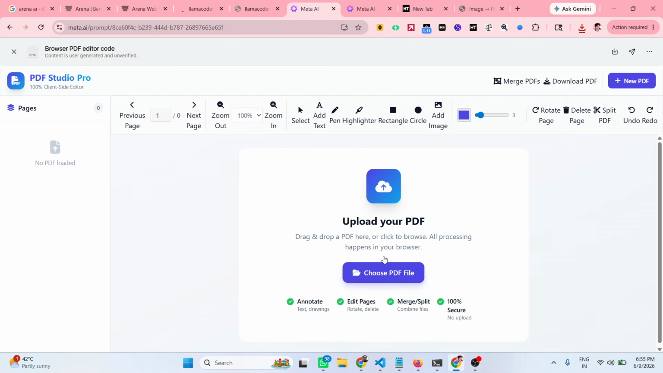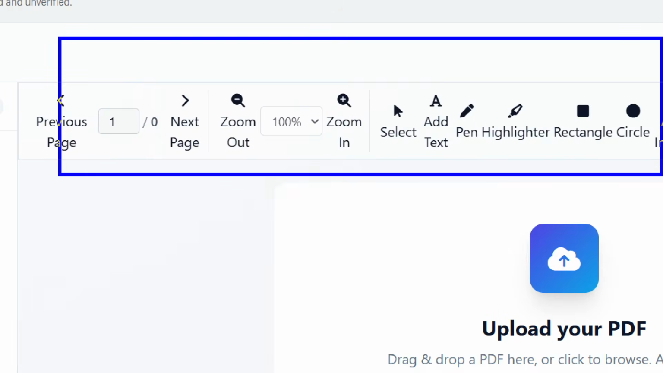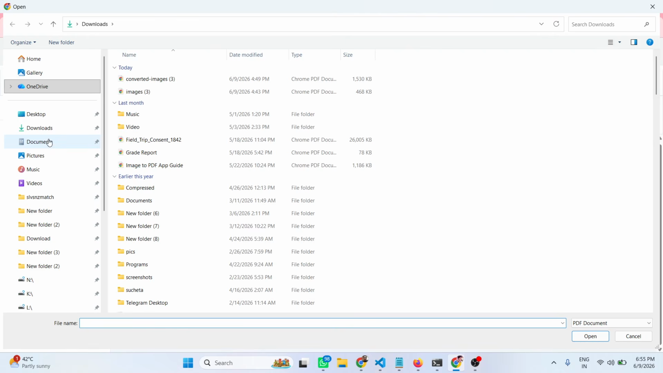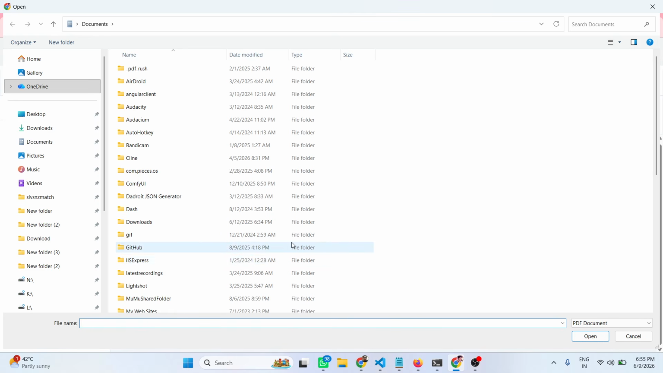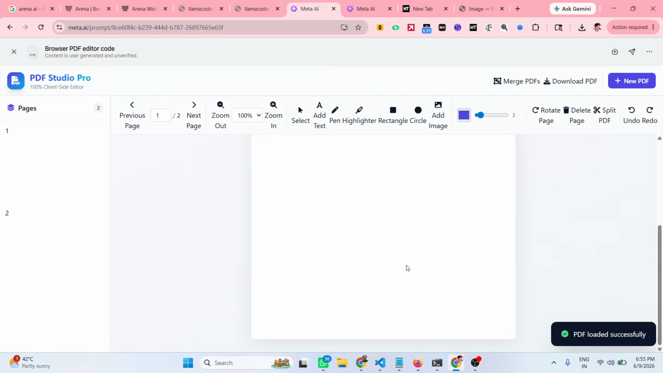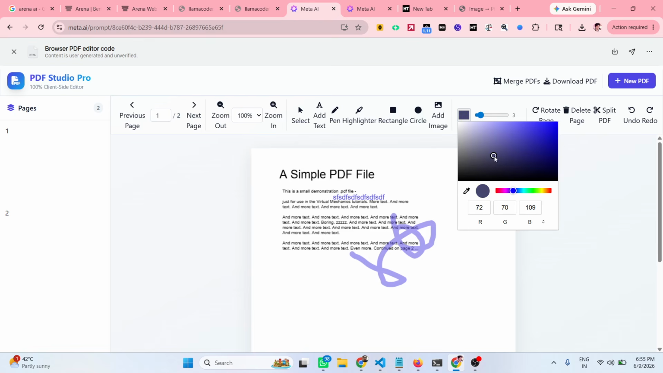And from here, you choose your PDF file. All the controls are there. We have add text, highlighter, everything is there. So let me choose a PDF file. Once the PDF gets loaded, you can click on add text. You can see that you also have highlighter. You can highlight and change the color.